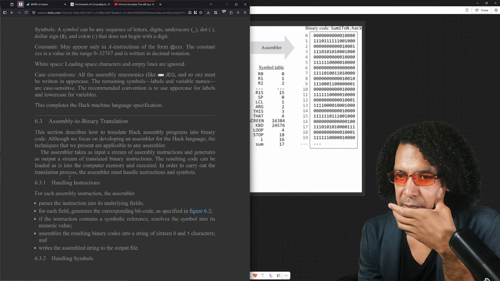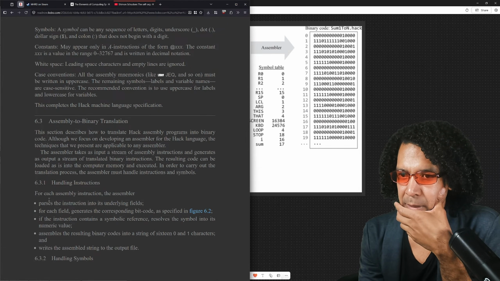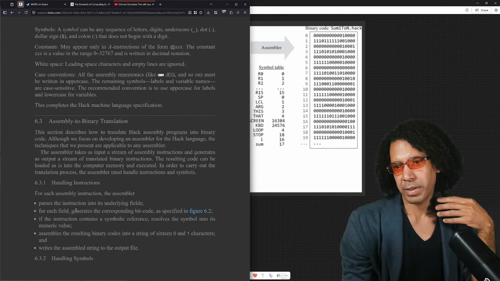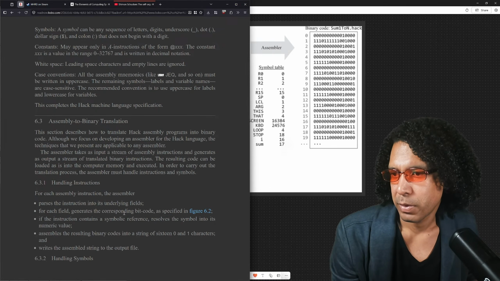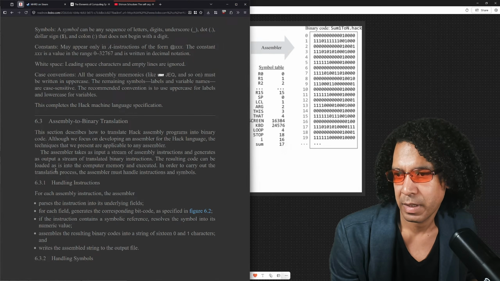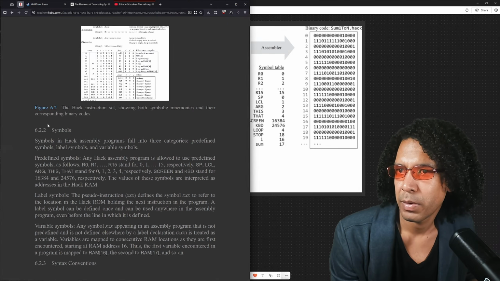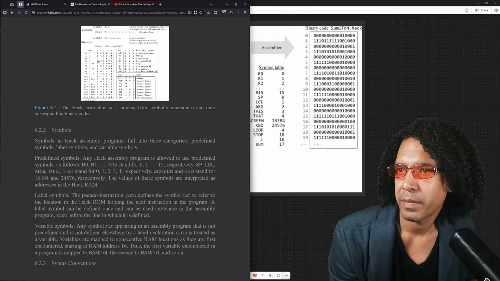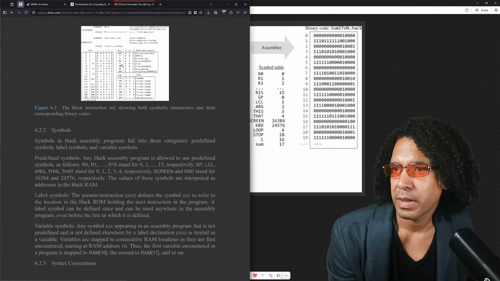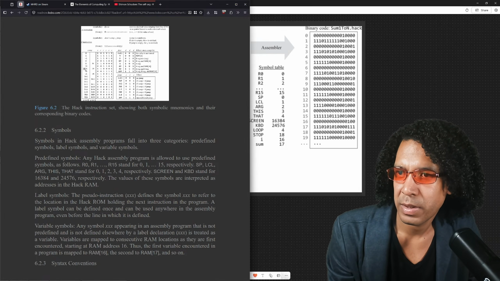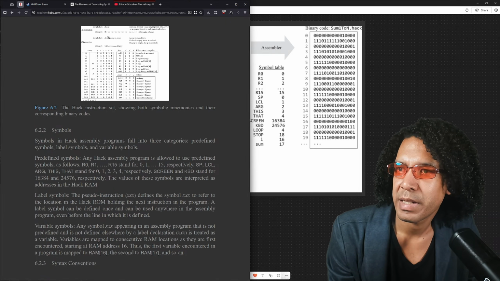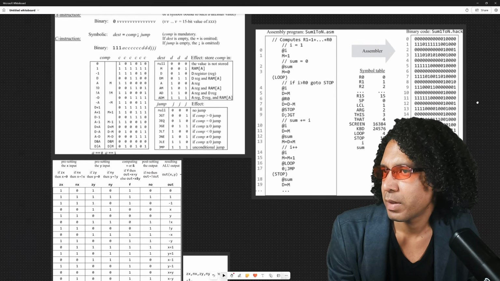Assembly to binary instructions. For each assembly instruction, the assembler parses the instructions into its underlying fields. For each field, generate the corresponding bit code as specified in figure 6.2, right here. So you could write something like D equals that plus that, whatever, and then it's semicolon jump. Oh, here's the symbolic. Zoom on that.